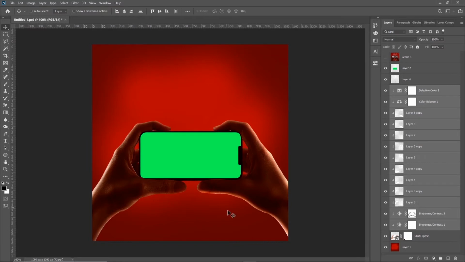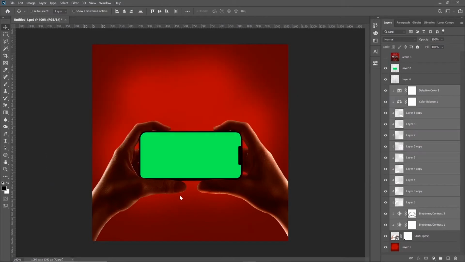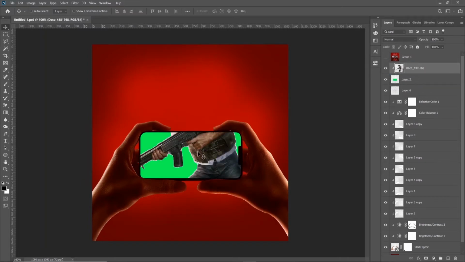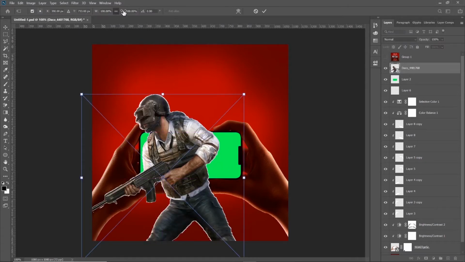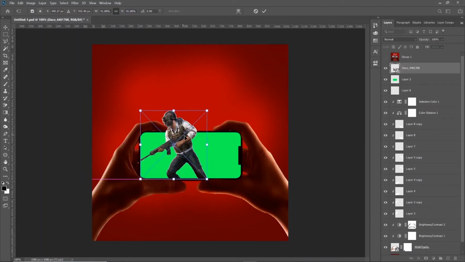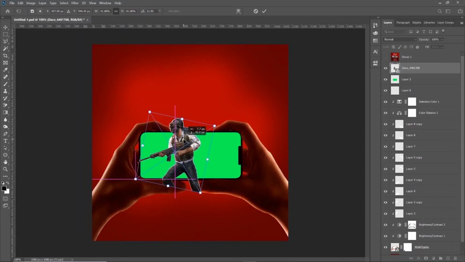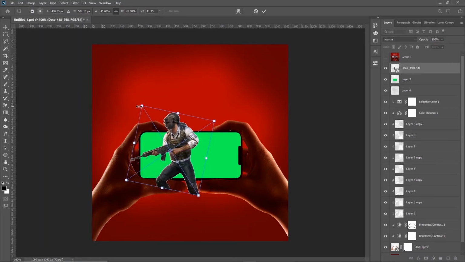We're going to now put in the characters into the design. First is the character of the man. Put him on top of the screen and making sure your height and width are linked, reduce the heights. So you can see this white line all around him.